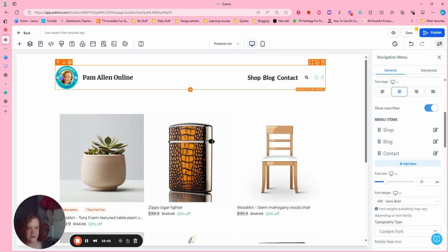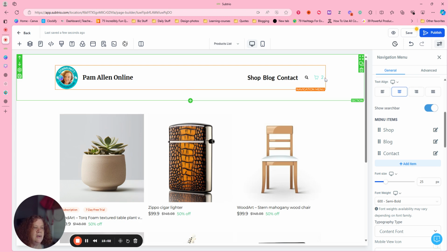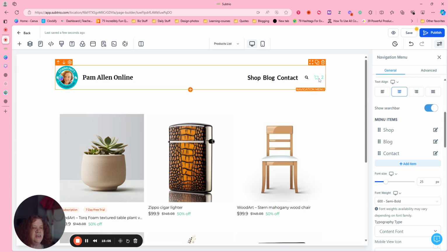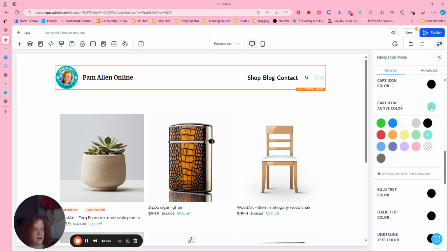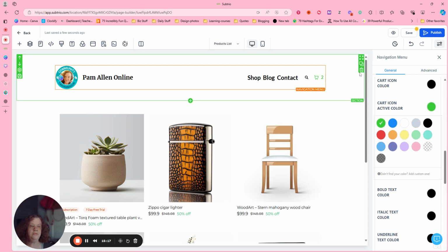I'm not going to walk you through all of this. Okay. I see where I changed the color, and that is not going to show up. Okay. So that is the cart icon. That is definitely not going to show up. So I will have to put a couple of my colors in here. Okay.